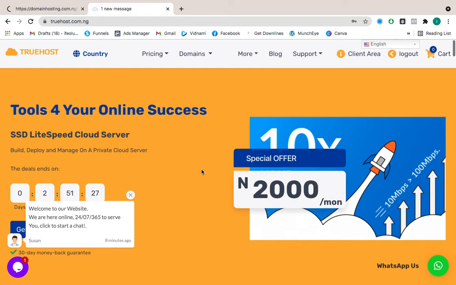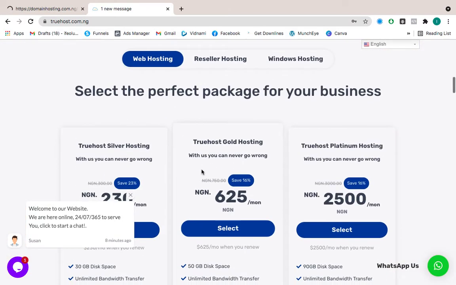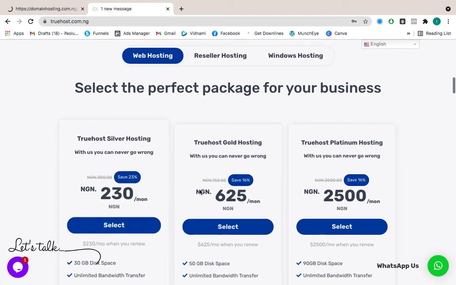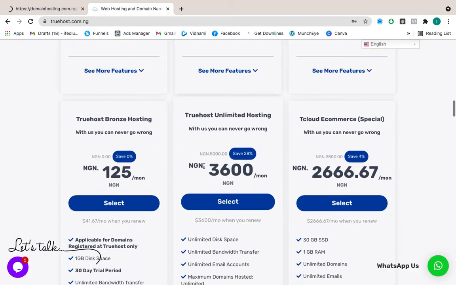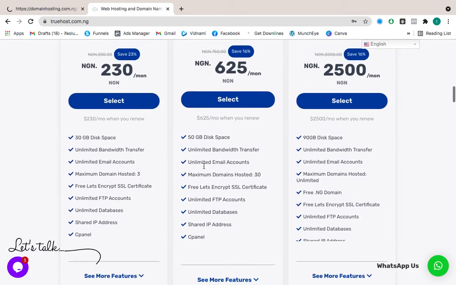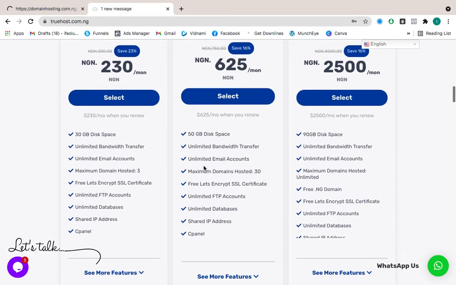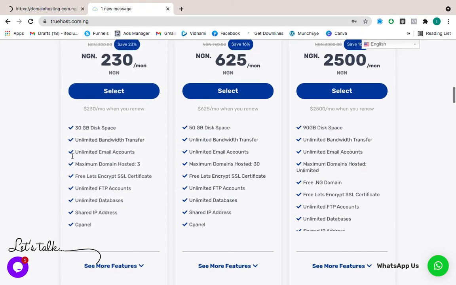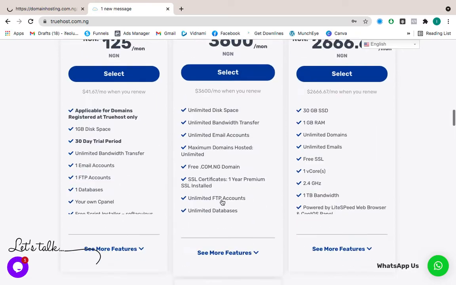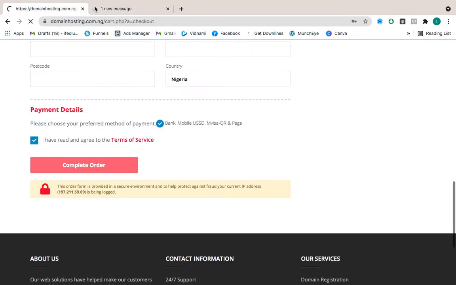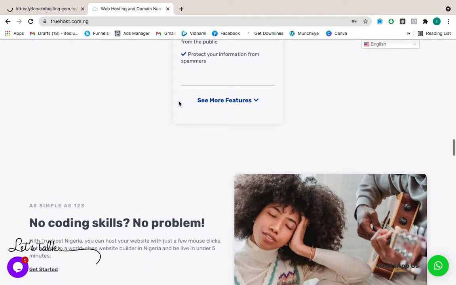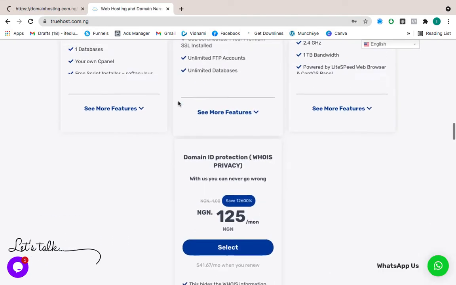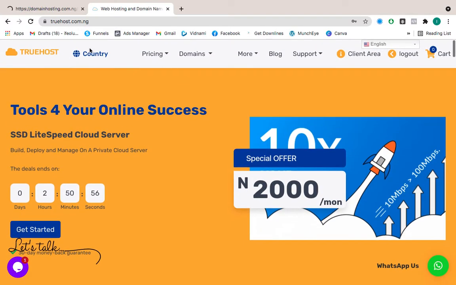While this one is waiting to load, let's just come over here. I just want to show you the interface of TrueHost, and I'm going to tell you why I sometimes have domains and my hosting with them. They have some good offers, and that's why I have some of my domains with them. But basically, I still prefer Domain Hosting because their support is better. They reply faster than TrueHost.